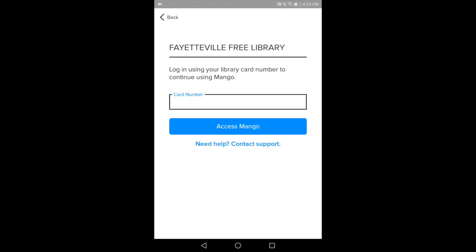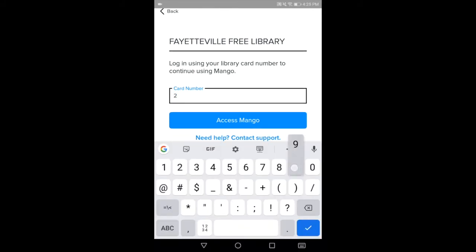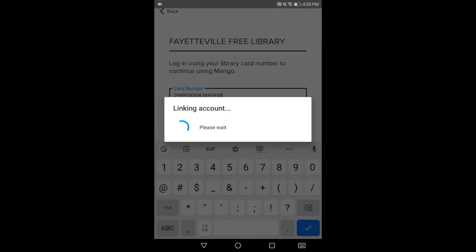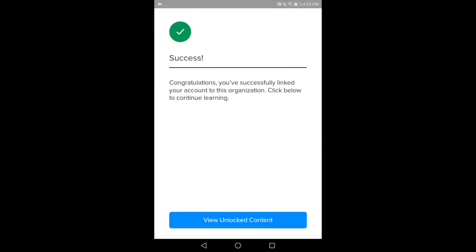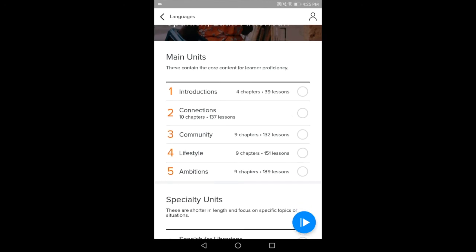Now it's going to ask us to enter our library card number, so we'll go ahead and do that. And we're going to say access Mango. At this point we can see that we've unlocked the free access through the library. So we'll go ahead and say view unlocked content. At this point we can see now that all the content has been unlocked and there's no more locks on the side of the units.